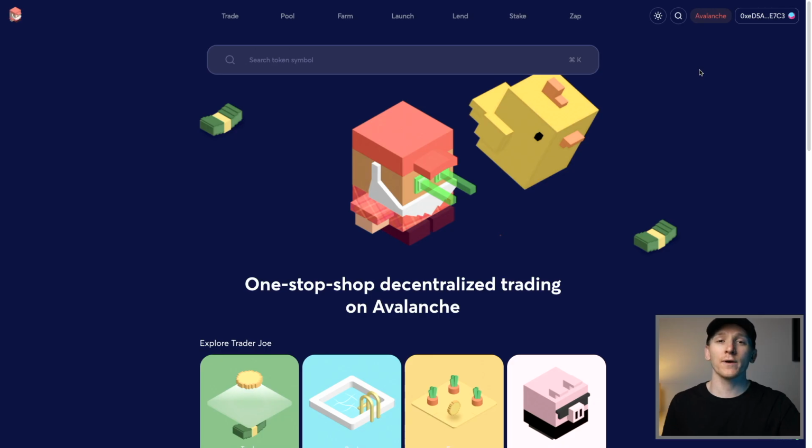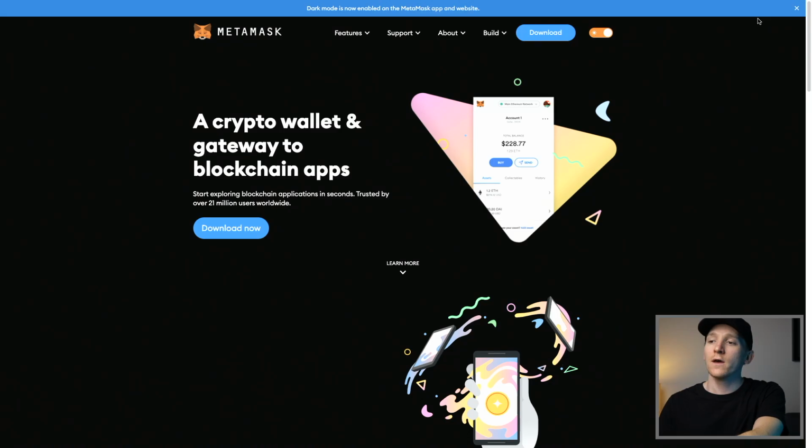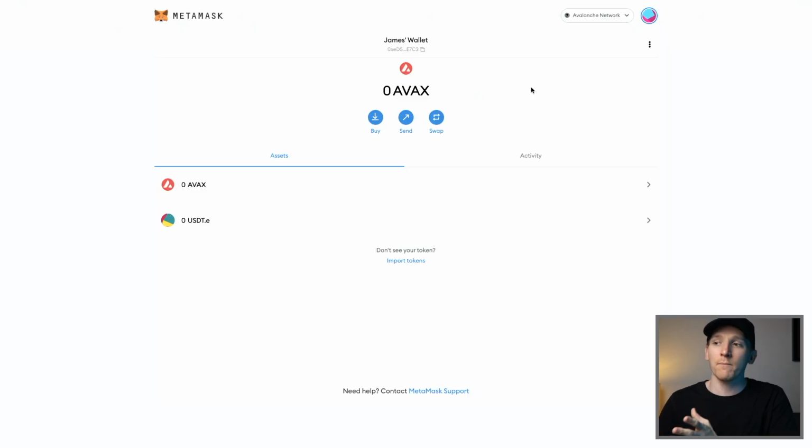So come to traderjoexyz.com. It isn't traderjoe.xyz, it's traderjoexyz.com. And then you have to go up to the right-hand side and connect your MetaMask wallet. If you don't have a MetaMask, go and download MetaMask from metamask.io. It's a Chrome browser wallet extension, so download that, go through the setup process. I won't go through that here. If you need to know how, I'll link that video in the description, but it takes 10 minutes or so.